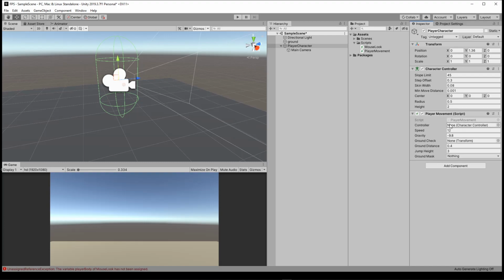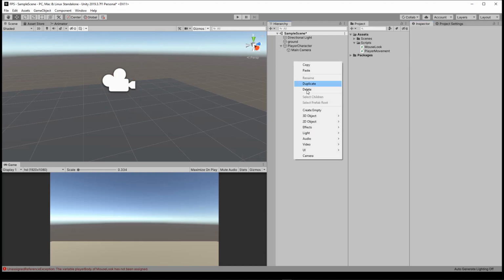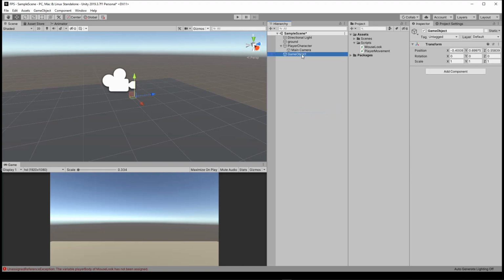So this is asking me where is the character controller. So this is the character controller. And I've got a speed of 12. Gravity is pulling me down by minus 9.8. We'll get the ground check in a minute, and ground mask. So the way this works is I'm going to create another empty, and I'm going to call this ground check. And we'll set this at 0, 0, 0.